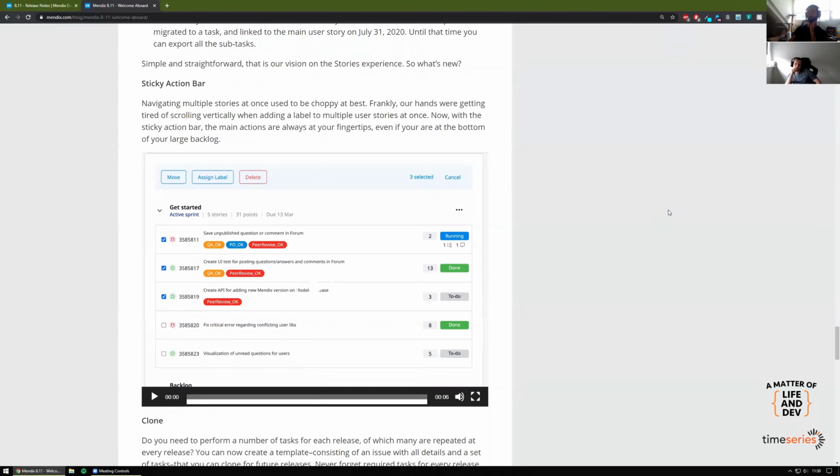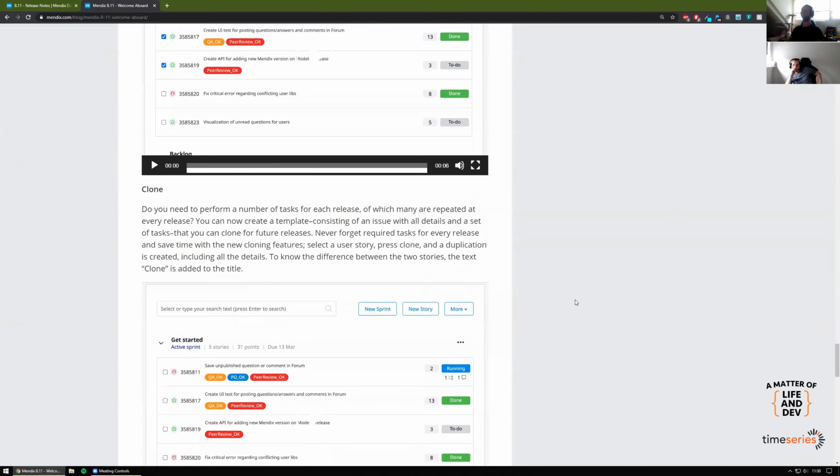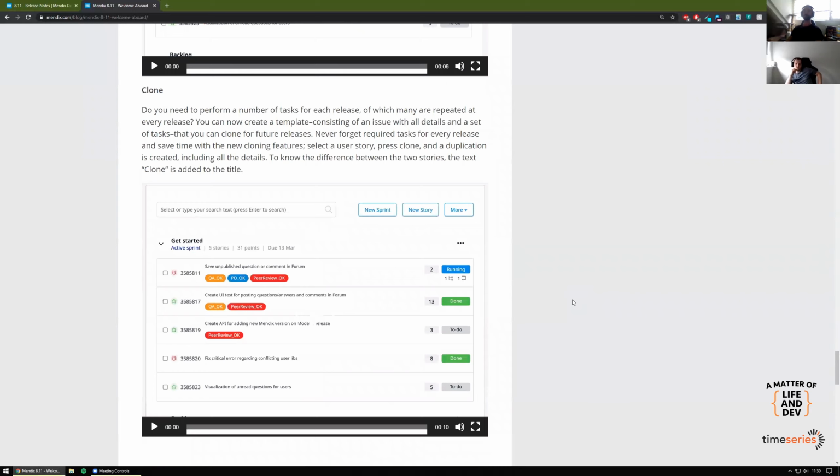The sticky action bar. Okay, that's cool. And the action bar being the top part, I think, with the move and assign label. Yeah, that's very valuable. It's kind of like Excel, where you pin the top bar. The sticky header. Yeah, that's nice. So you don't have to scroll all the way up again when you want to perform an action. And now you can clone. Cool. All right, that saves some time.